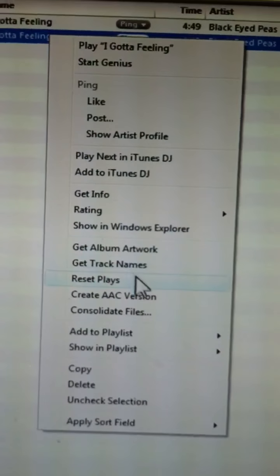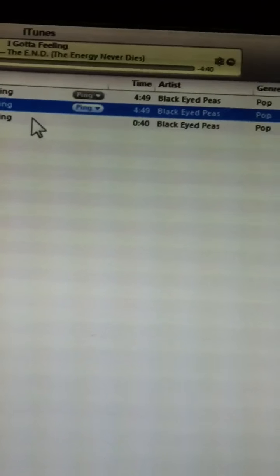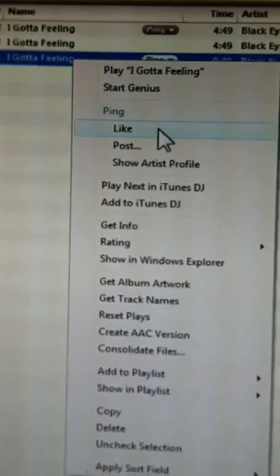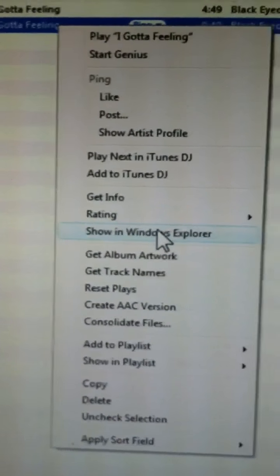And then right-click that, go to Create AAC Version, click that. This one takes a lot shorter because it's only 40 seconds. See, that one's only 40 seconds. So what you want to do, you right click on the one that's only 40 seconds and you go to Show in Windows Explorer.